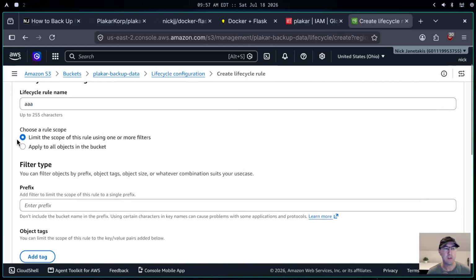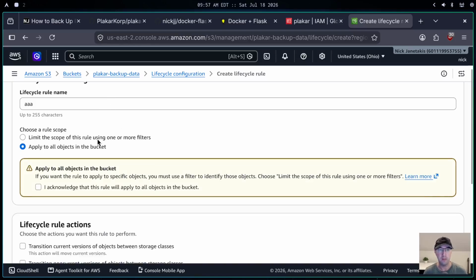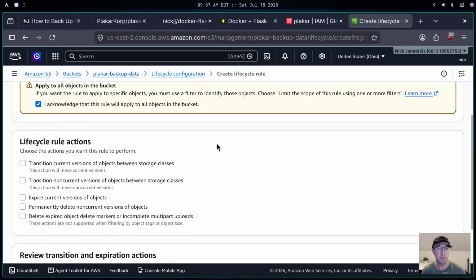Here you can decide whether you want to limit the scope to a certain subset of objects in the bucket, or apply to all the objects in the bucket. In my case, I'm going to choose apply to all objects, because this bucket, Plakar backup data, only has database backups. Although, funny enough, this wouldn't be the bucket you want to have this lifecycle rule on. Later on, we're going to show that we'd want to delete this because Plakar is going to handle all that. But I just happen to have a single bucket in my account, so I'm just demoing it for you.